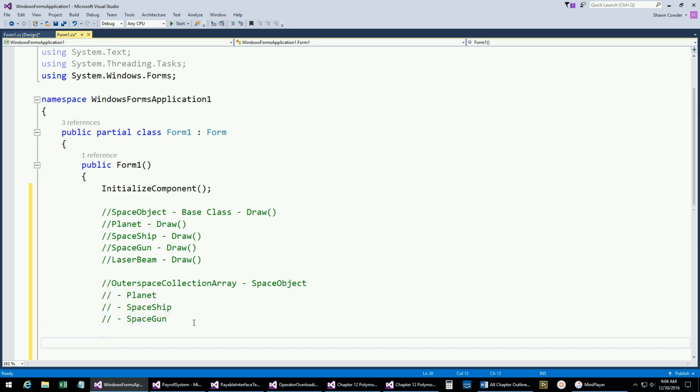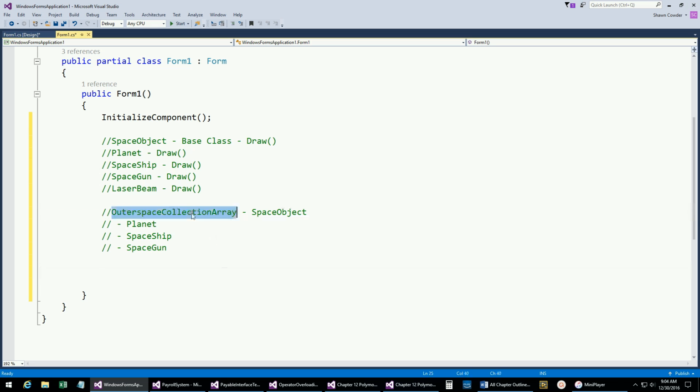Now in our code, we can do a foreach statement and loop through this array. We can say for each space object in my outer space collection array, we're going to say space object dot draw. This is the part of that sentence that we were just talking about before.